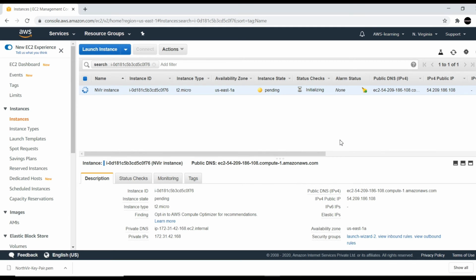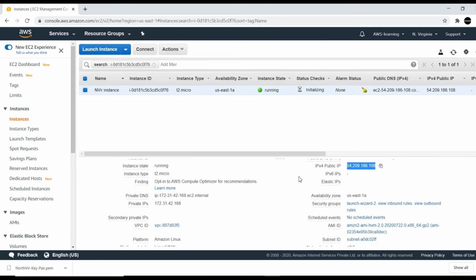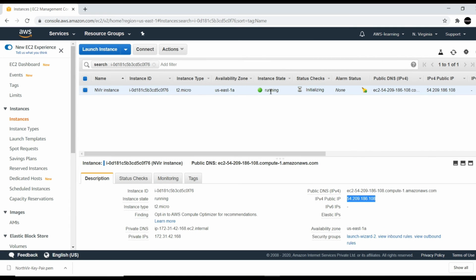On the description tab you can see the public DNS, the domain name system. This is your public IP. Via this IP we can access the virtual machine. See, it has come up.